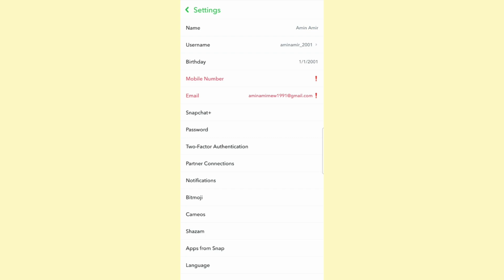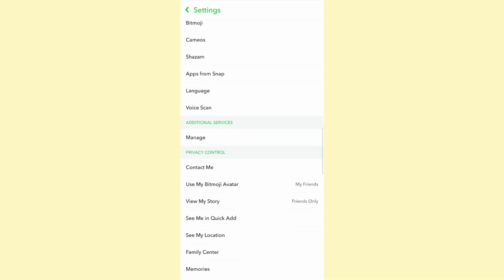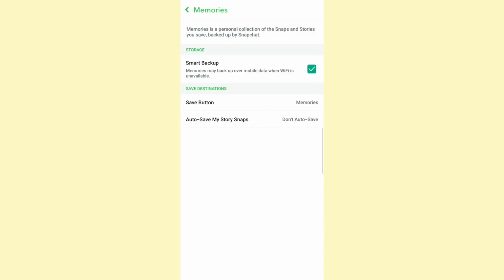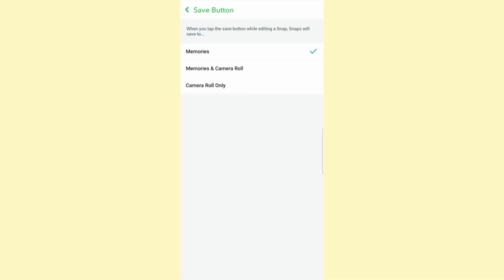And once you're here, you need to scroll down to the privacy control section, and from there click on memories, and then from the save destination section click on save button.